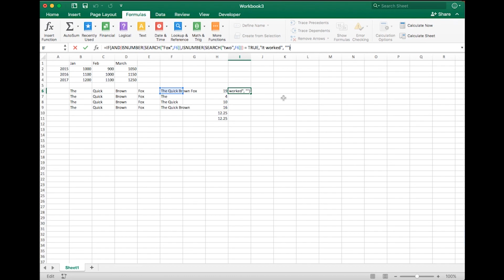Search will only return a number that's greater than 0. Well, it'll return 0 up to whatever, but when it's false, it returns something else that's not a number. That's why I can just say is number.